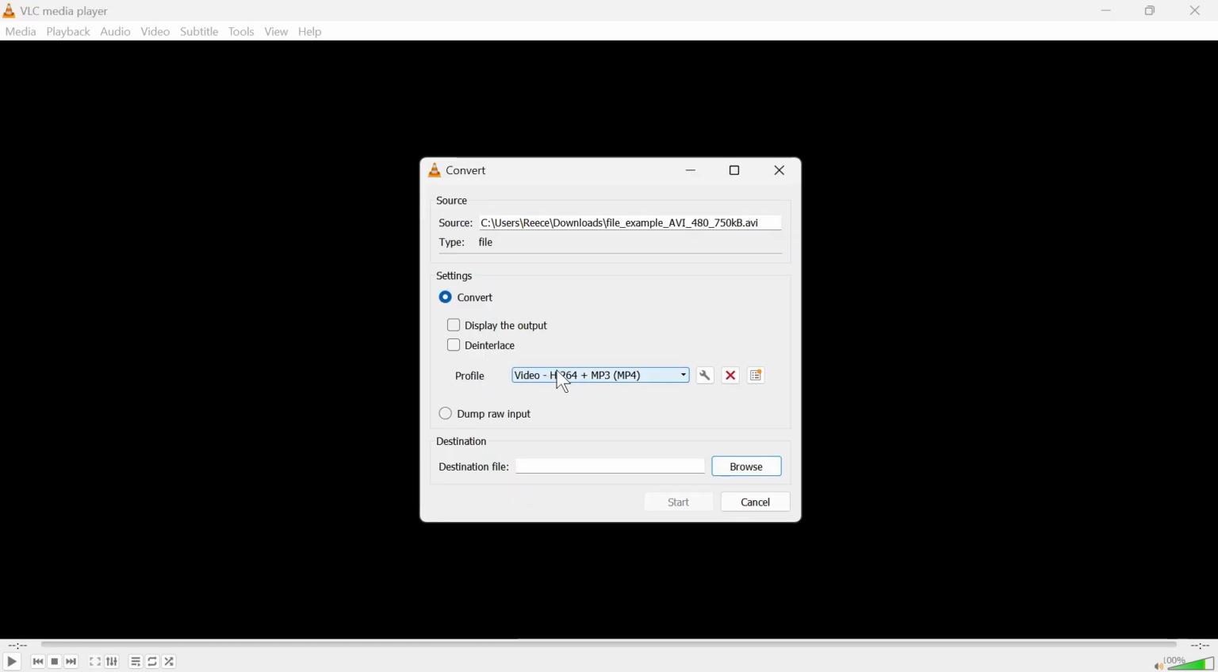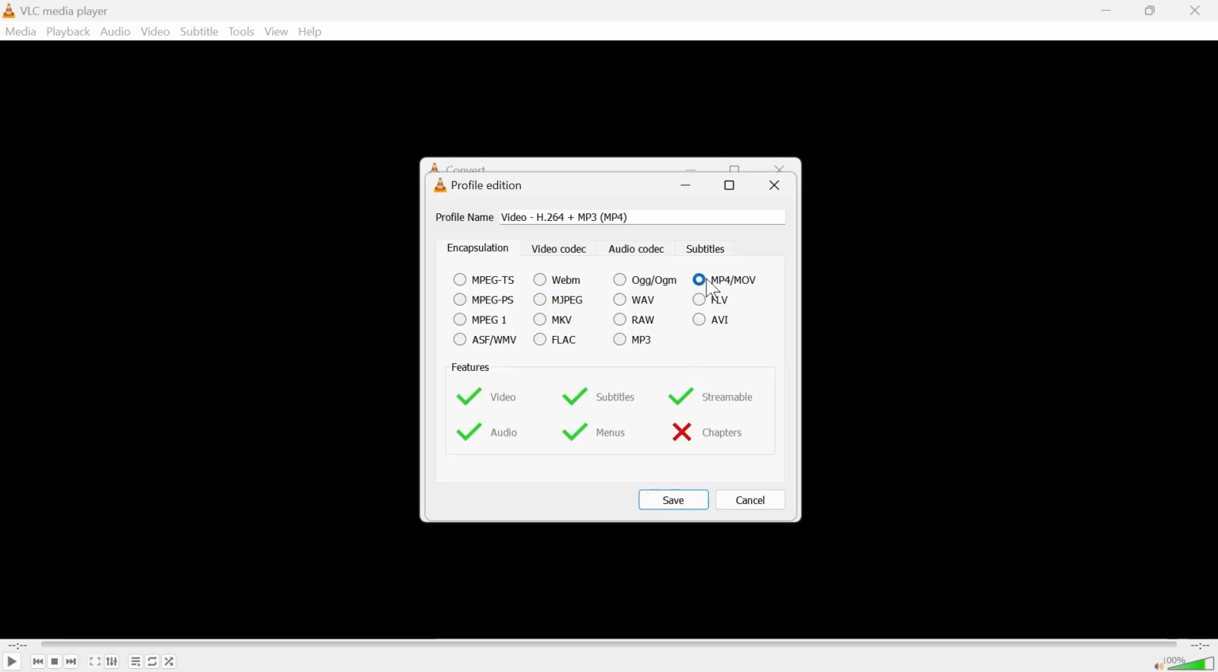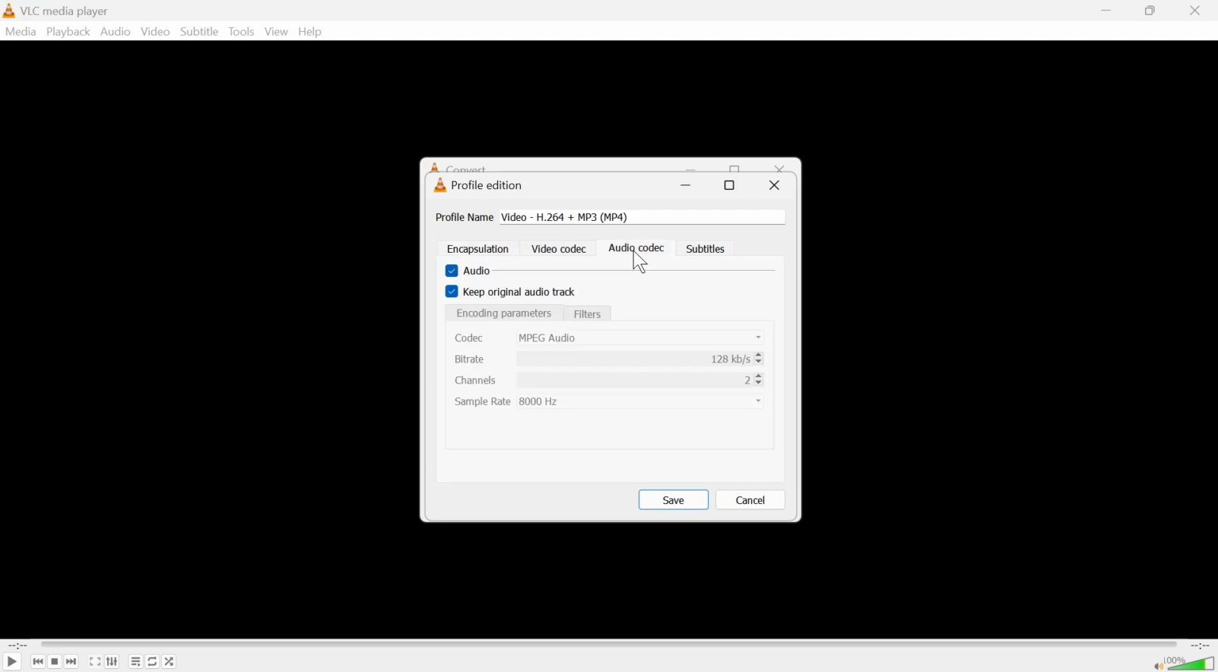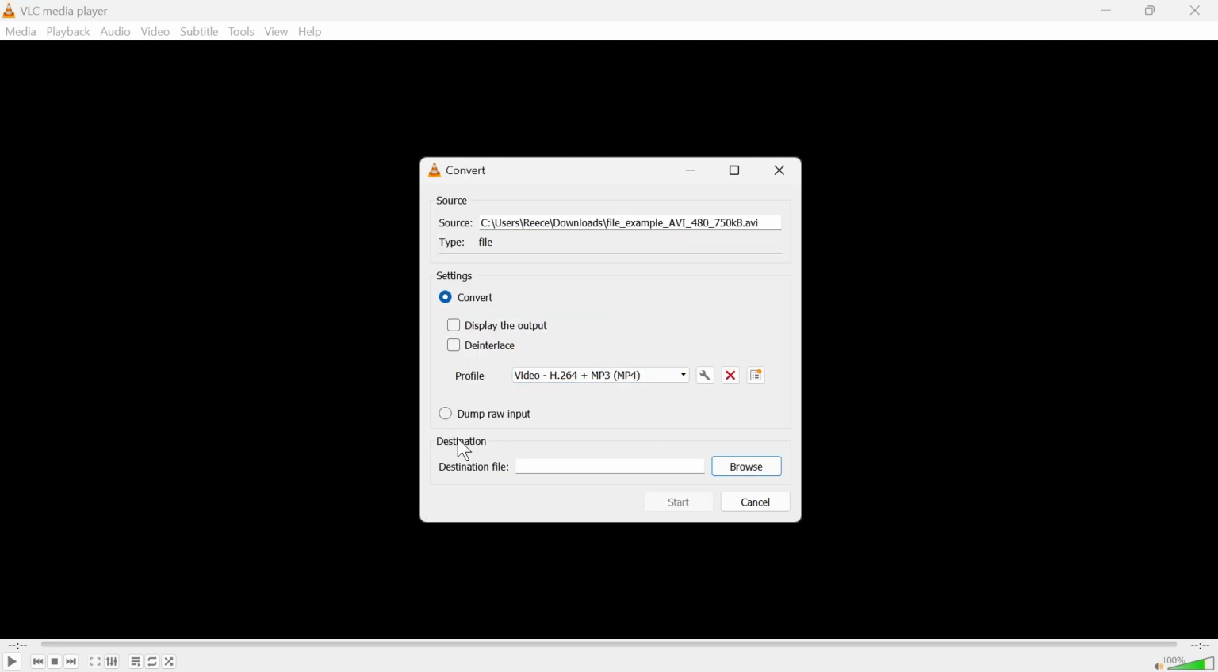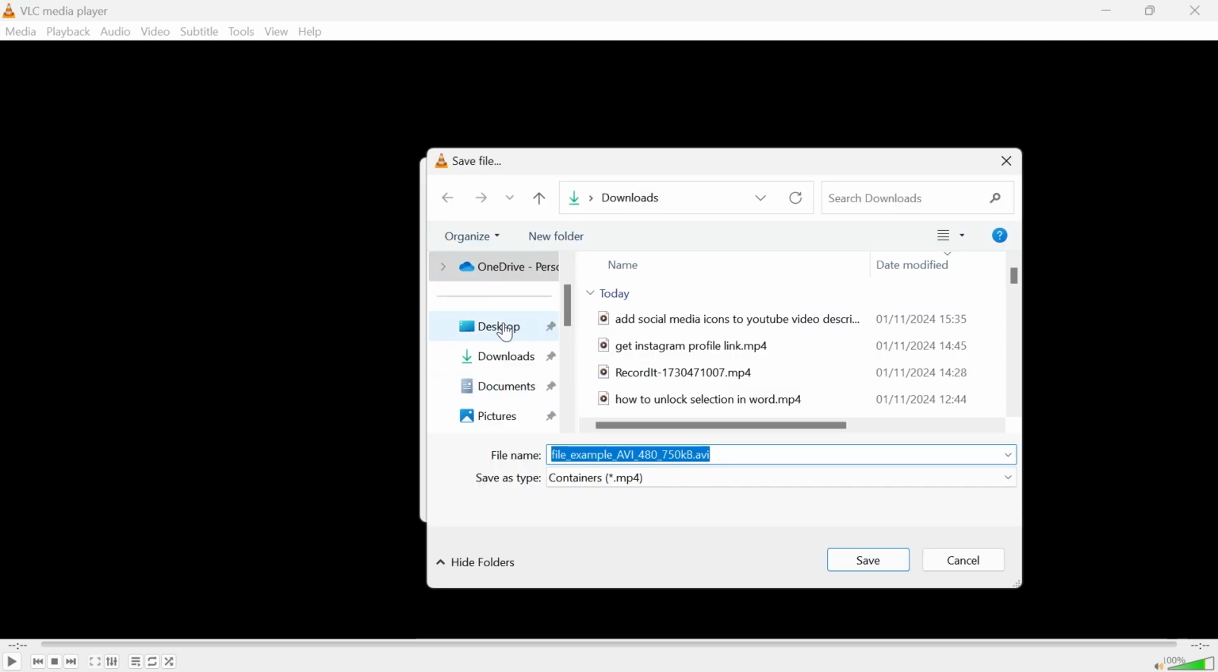Next to this profile drop down, you need to select H.264 and it should have MP4 in brackets. Then click on this tool icon next to it, make sure MP4/MOV is selected, then head over to audio codec. Then what you need to do is uncheck keep original audio track, and we're going to change this codec to MP3 like so. Click on save, then click on the destination file, click browse, and this is where you want the file to be saved to.